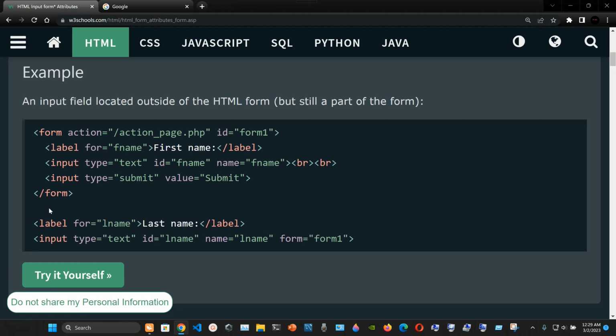Now outside of the form, we're gonna have the label element, and then the input element. Inside of the input element, we're gonna have the form attribute, equal sign, double quotes, and the name is gonna be form1. The form attribute has to match the ID attribute of the form element. As you can see here, the ID attribute of the form element is form1. So we're gonna go to Visual Studio Code.